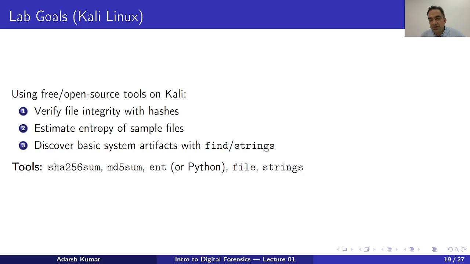For example, the learning goal: after the lab, a student can take an unknown Universal Serial Bus image, hash it, estimate whether a blob is encrypted, and extract printable strings that look like uniform resource locators or passwords.